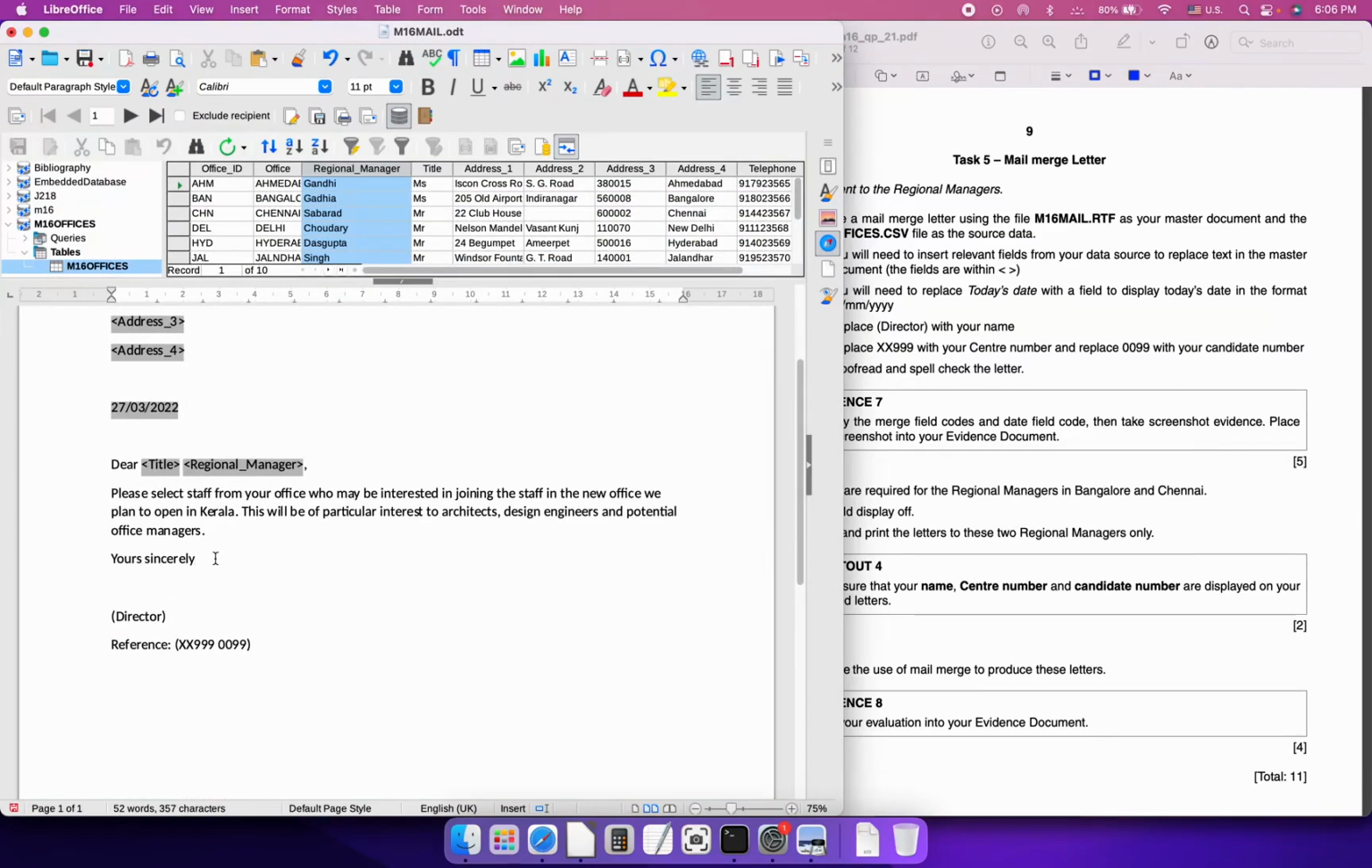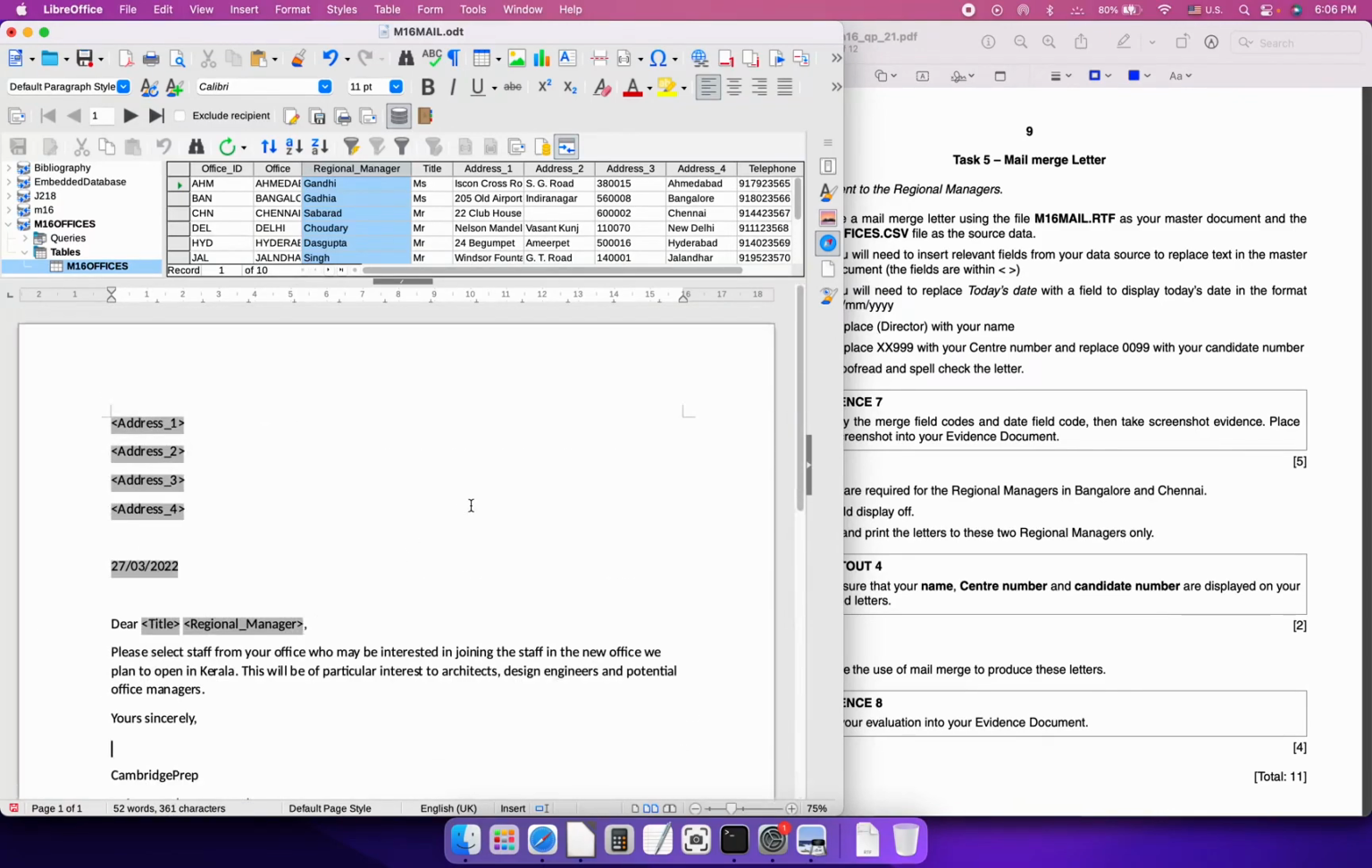Alright, so here maybe we can add a comma. The director is to be replaced with my name, so Cambridge Prep. And this is the center number, CP, we want to call it 001. And then the candidate number as 199999. So this looks correct. So we need to capture evidence of this.